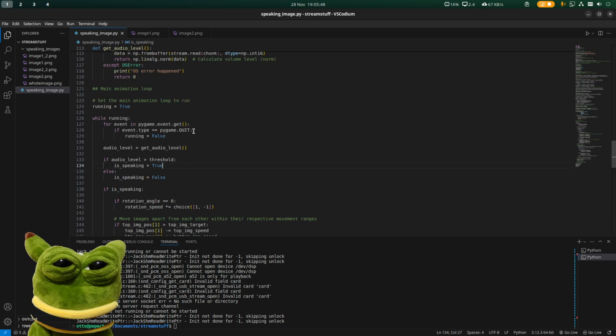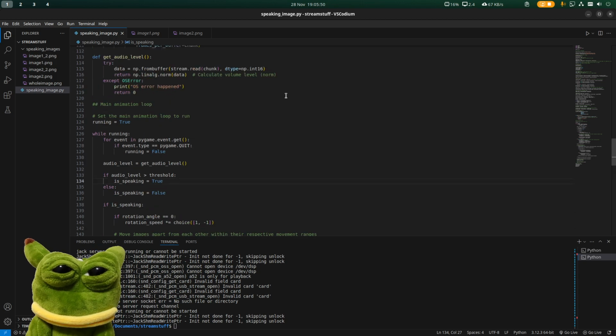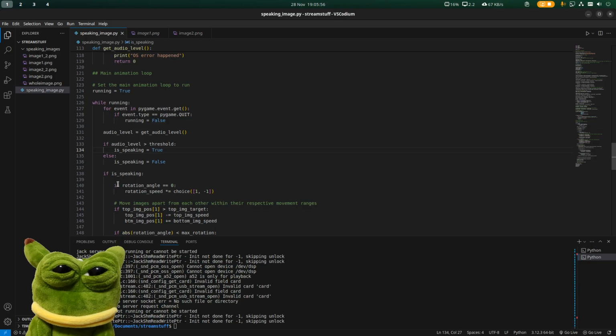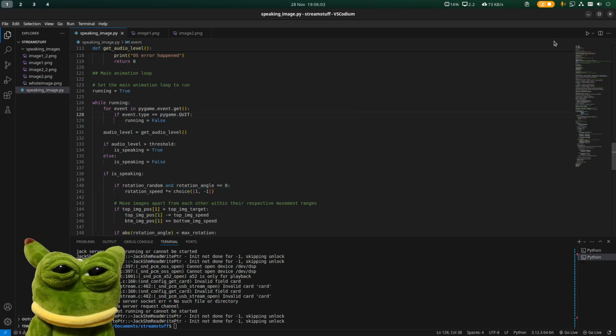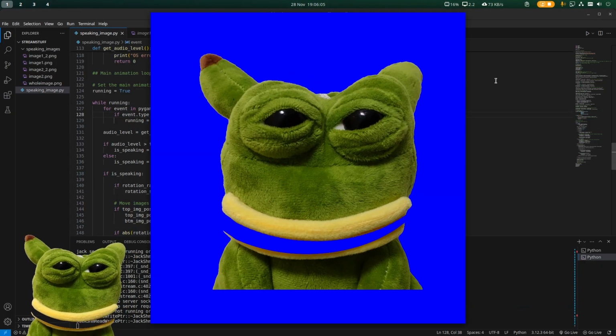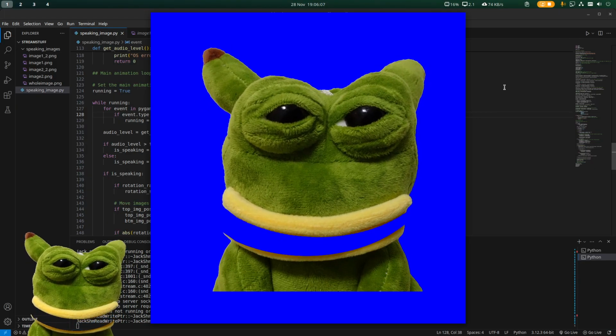Did I remove my random code accidentally? No, I didn't. There's no way. Wait a second. Oh yeah, here we go. Rotation random and rotation angle is 0. Here we go. So now we shouldn't rotate randomly. It will just go in one direction that you define.